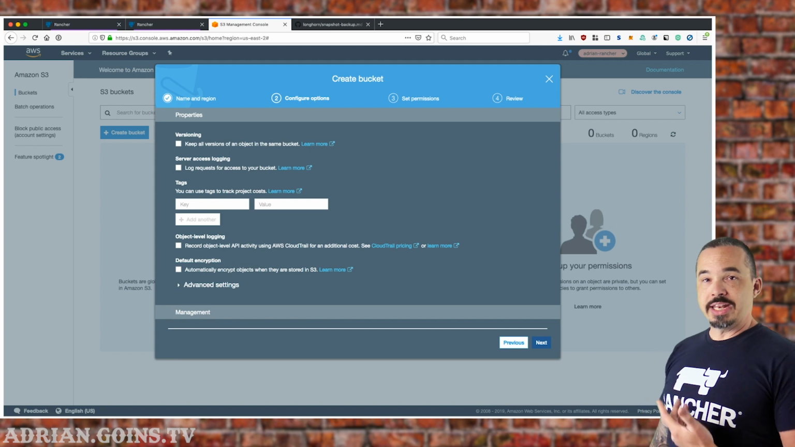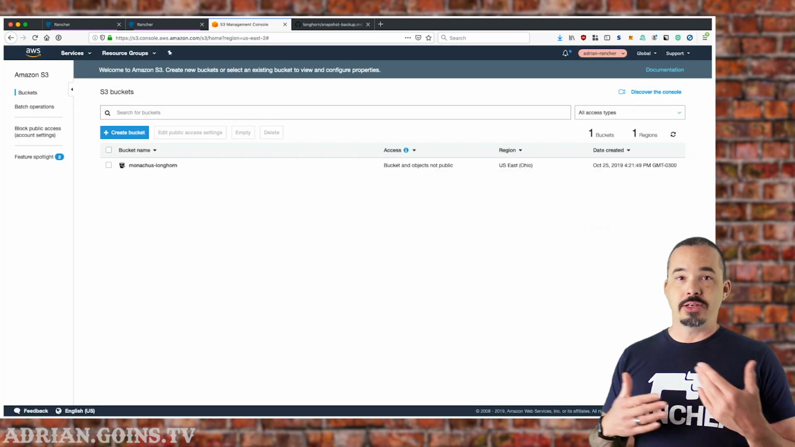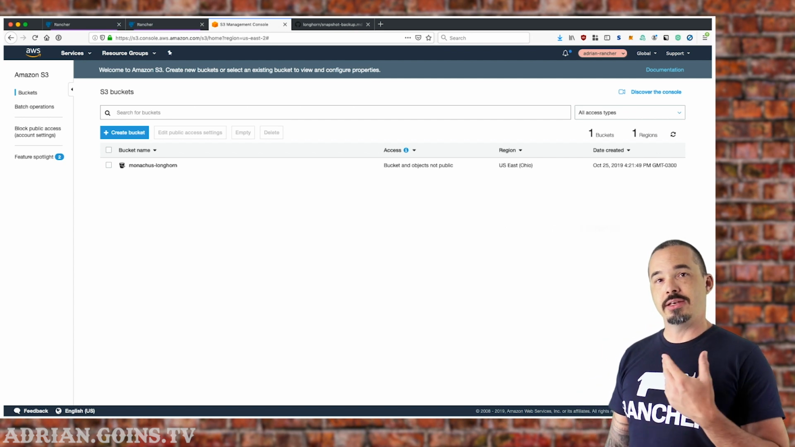All right, so first we need an S3 bucket. The UI for this is simple. You give it a name, you block public access to it, and then you set it to be in the same region as our primary cluster, and you save.